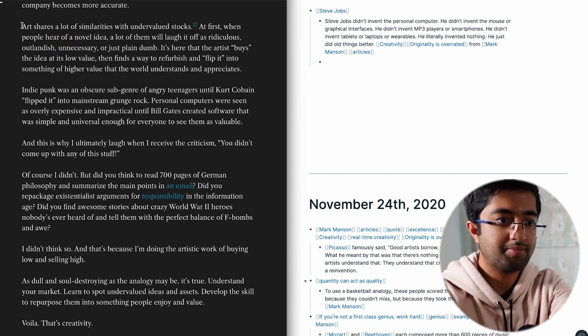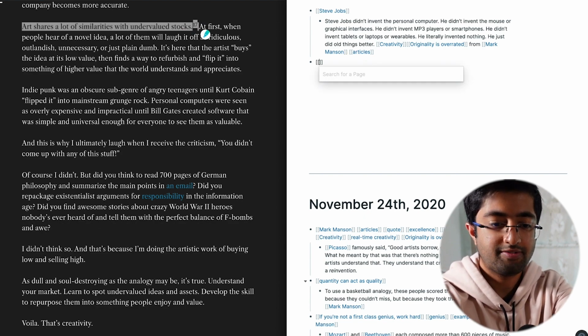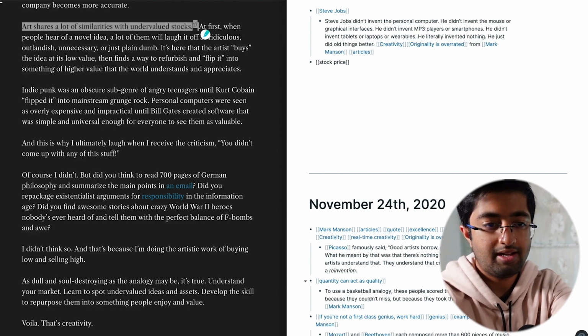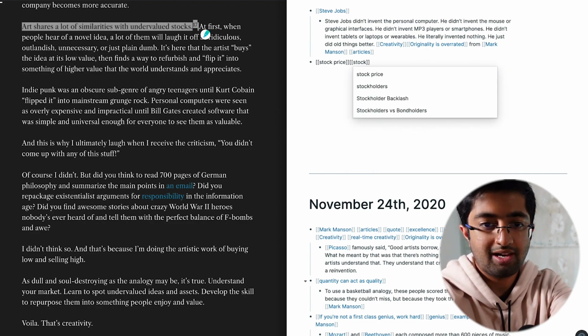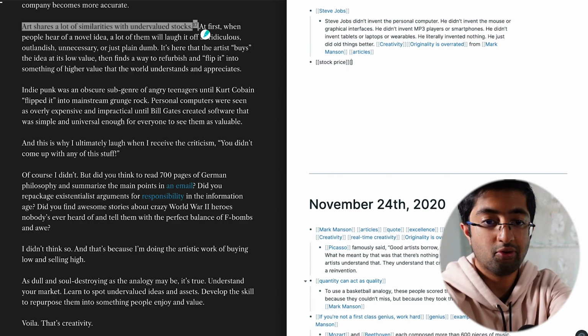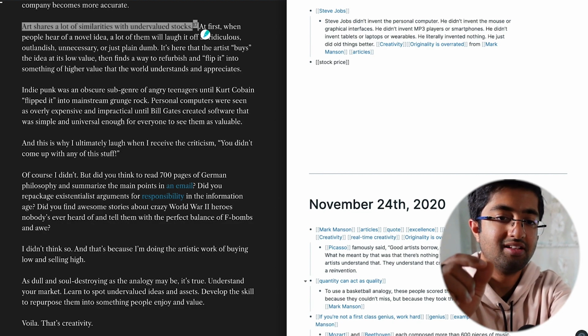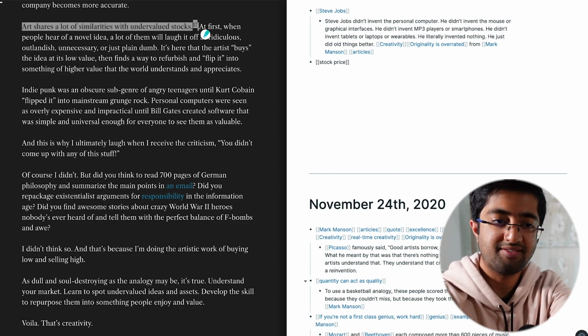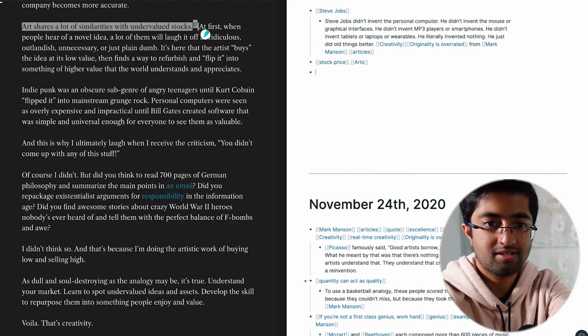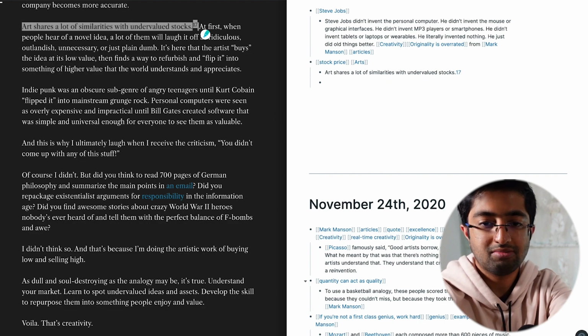This line particularly strikes me. Art shows a lot of similarities with undervalued stocks. So, do I have something about stocks? Well, I do. And, just for clarity, all of these things are actually related to my notes from Aswath Damodaran's class on corporate finance, and I did a video on that as well. So you can see how this is just reminding me of where these tags were even from. And do I have something on art? Well, I do have this. So that's all. This is something that's cool.